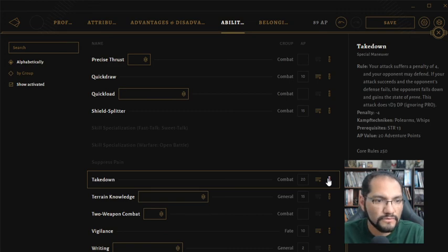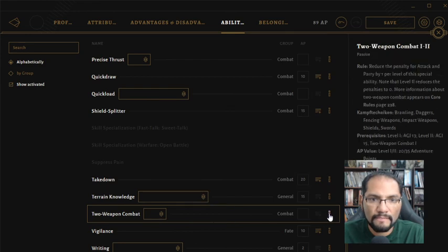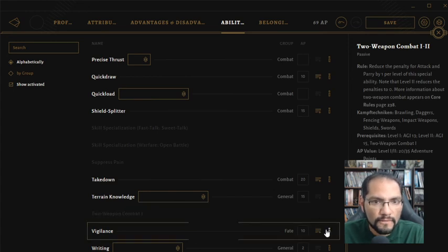All right, takedown, which I assume lets you knock someone down. Yep, that's pretty cool. Terrain knowledge, two-weapon combat. We already talked about that. Oh, why can't I take it? Prerequisites, agility 13. Passive. Oh, because we have to select one of these. There we go. Level 2 is 15. Yeah. So there we go. We got 69 points left.